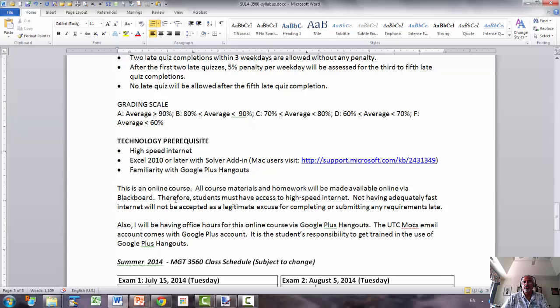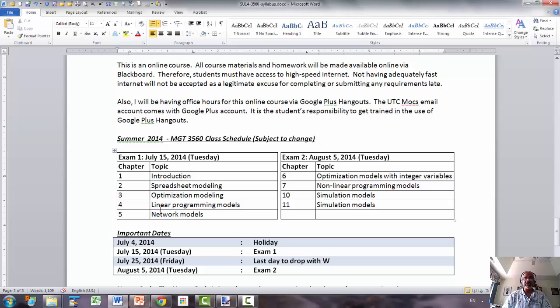Okay, this is an online course. All course material and homework will be made available only via Blackboard. So you have to make sure that you have access to Blackboard. You need to make sure that you check Blackboard frequently and often, and not realizing that there is something due and you didn't check Blackboard. That's not a legitimate excuse. And not having internet access is also not a legitimate excuse. In as much as this is an online class, you have to make sure that you have reliable and fast internet access.